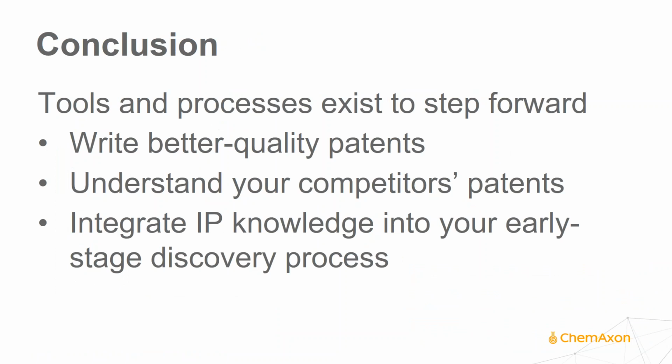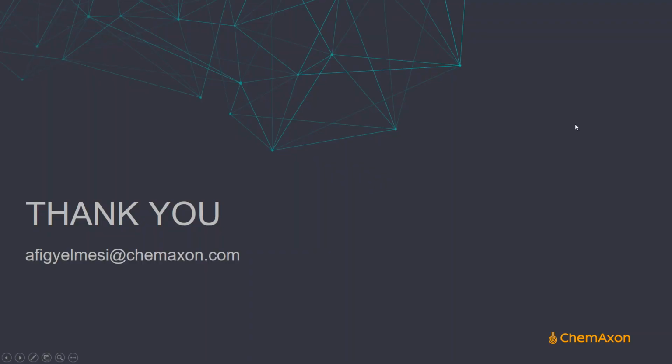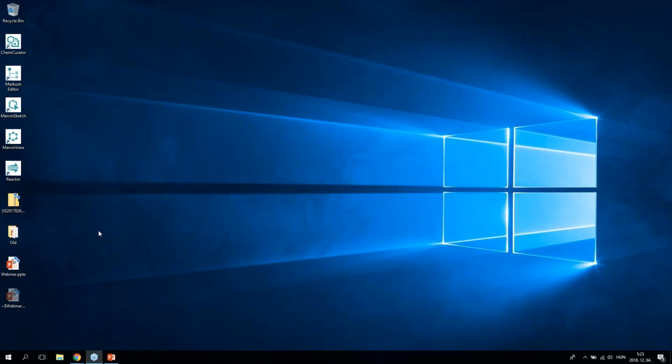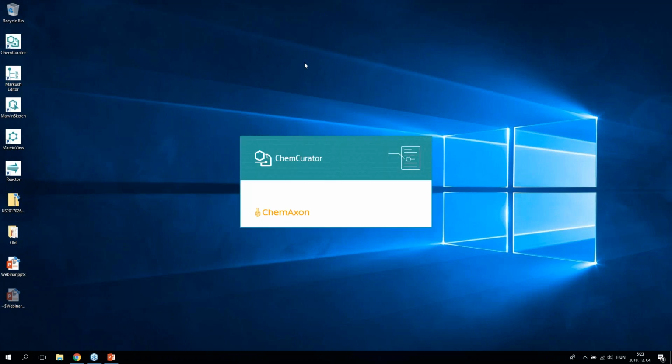So, some conclusion about this technology. We have tools to write better patents, and we have tools to understand your competitors' patents and to integrate the IP knowledge in your early stage drug discovery, as I mentioned, like an automatic check. And now, after the presentation, I also want to show you a little live demo of how it works in the real application. Let's open the ChemCurator application.